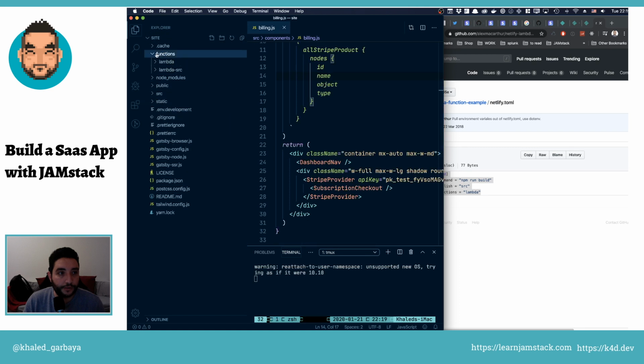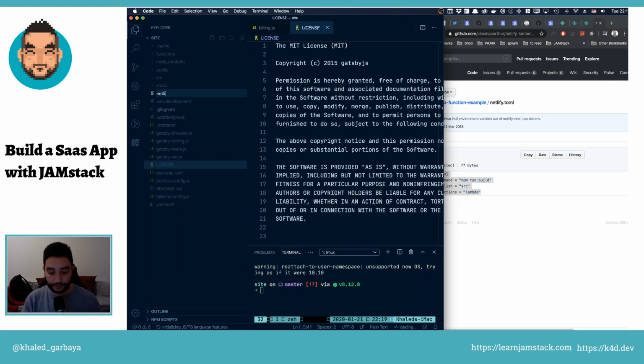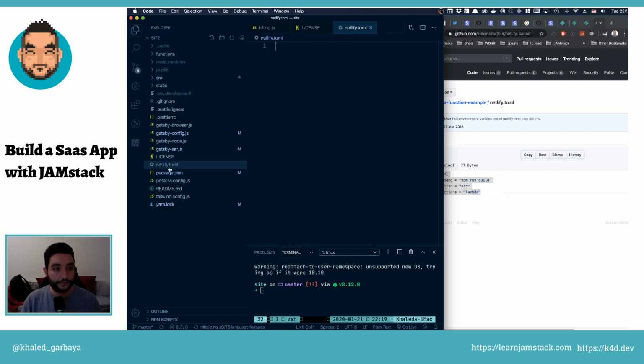Okay, functions, and so on. Yeah, here we will need Netlify, the toml file, and in here we will need a publish. So publish will be the public folder. The functions will be inside of functions lambda.